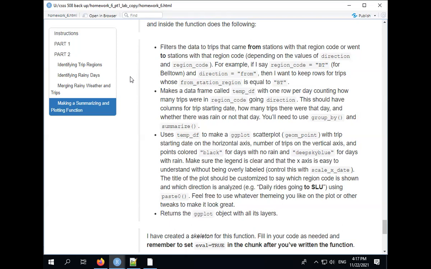The third thing is we're going to use the tempdf, our temporary data frame, to make a ggplot scatter plot using geom_point with trip starting date on the horizontal axis, number of trips on the vertical axis, and points colored black for days with no rain and deep sky blue for days with rain. Make sure the legend is clear and that the x-axis is easy to understand without being overly labeled.